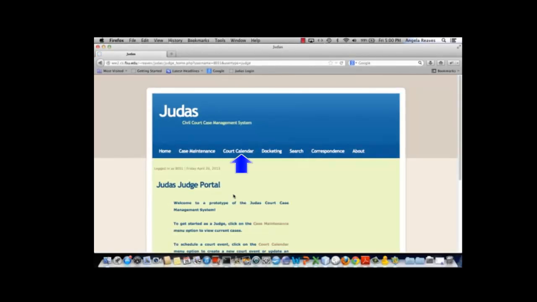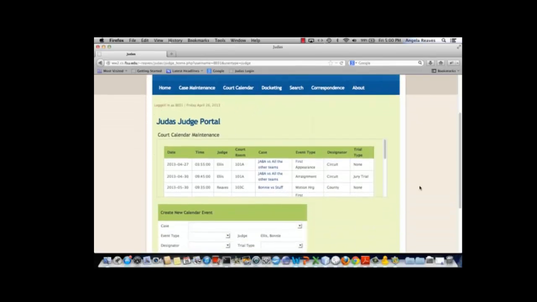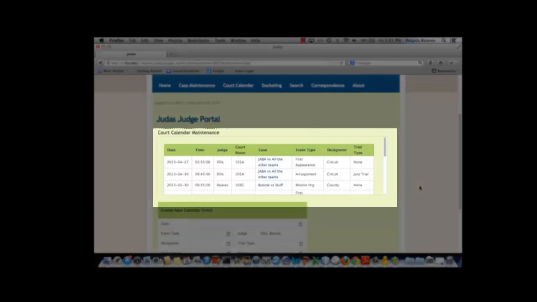To view the court calendar, click on the Court Calendar menu option at the top of the page. The Court Calendar Maintenance page is displayed. The data table at the top displays all of the scheduled court events currently in the Judas database.